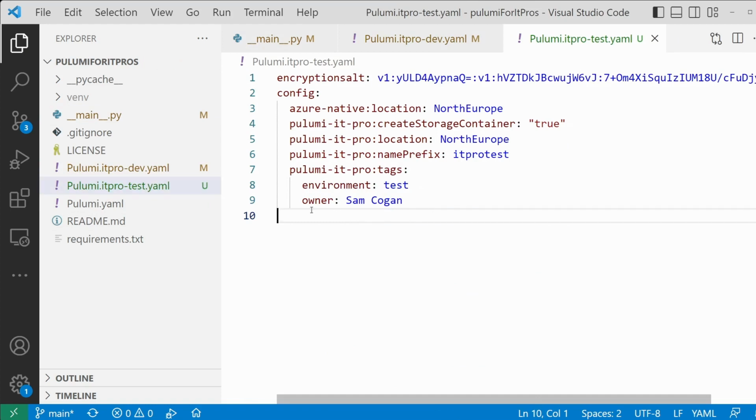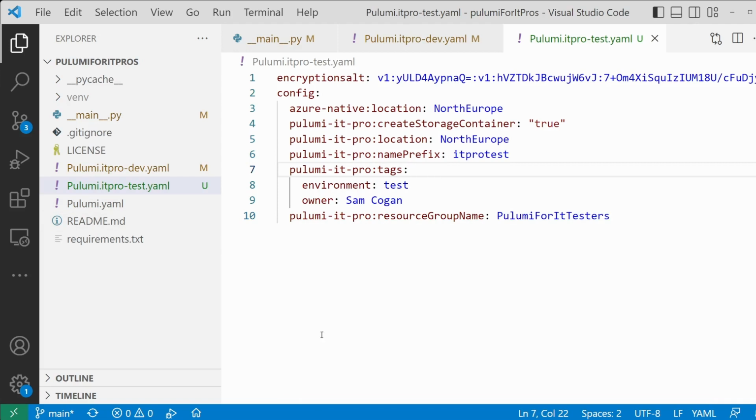Okay. In our test environment, we are going to call it IT testers. Just give it a different name. Now, we could have obviously used the naming prefix in the resource group. That would also work as well. It depends how you want to do it. You can call it out separately. Either way works. But that should be all we need. I'm hoping that doesn't cause any clashes.